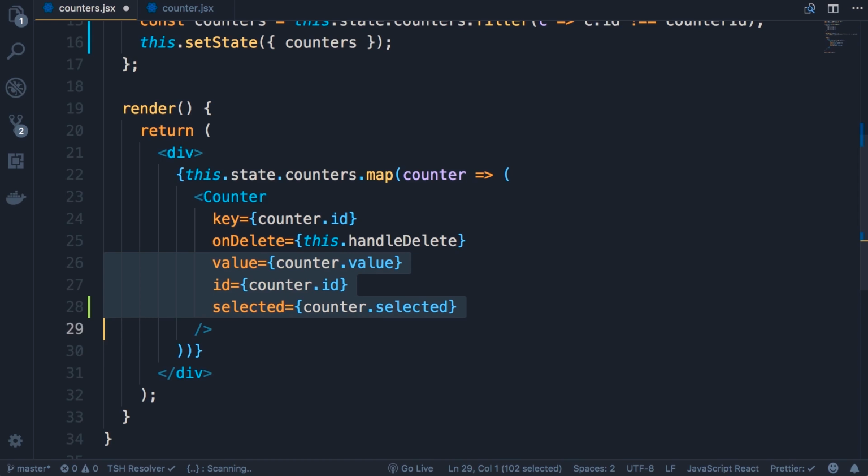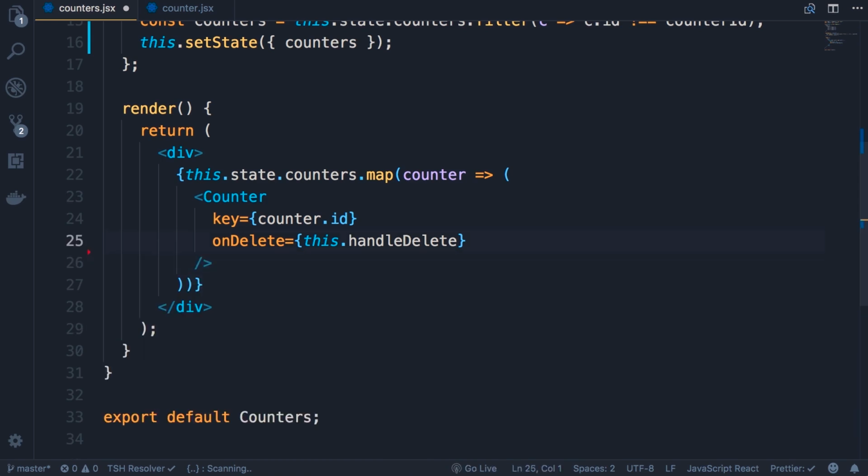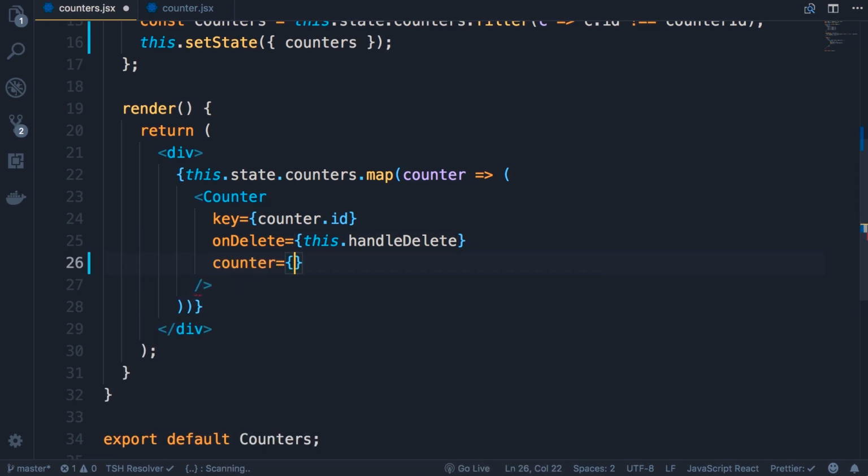So instead of these 3 properties, we could simply pass the counter object itself. This object includes everything we need to know about a counter. And also, if in the future we add a new property to this counter object, we don't have to come back here and modify this code. Our counter object is carrying all the data about a counter.